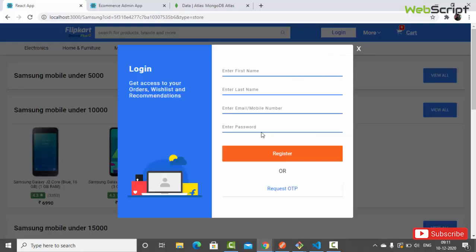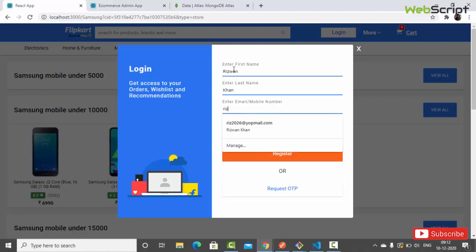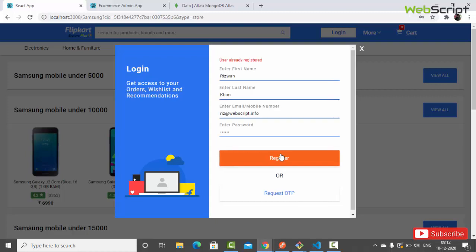And you can see the sign up also, we have fixed this sign up issue. Like if someone who is already registered tries to register again, then we are going to show a message like user is already registered. So here is an example. Now let's register and you can see user already registered.